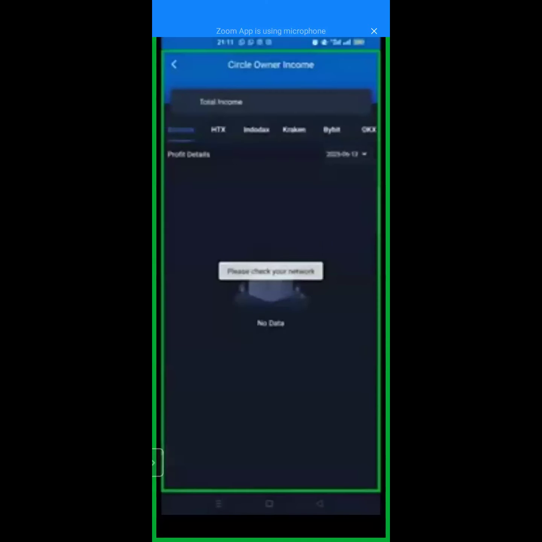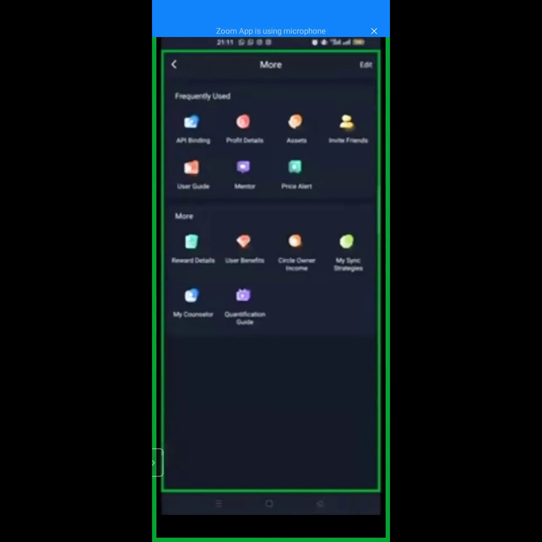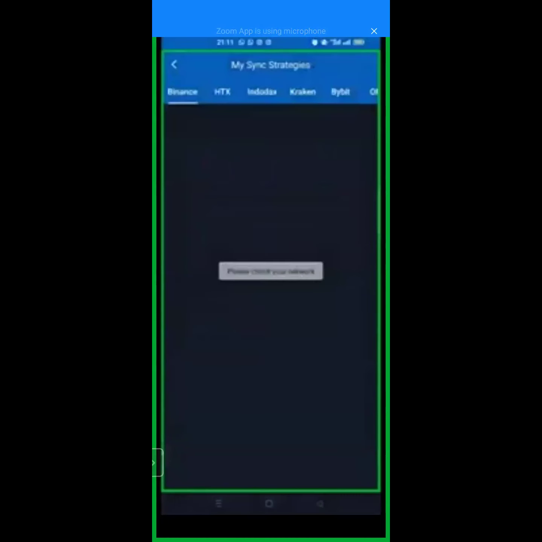Circle owners income. These are people who put up their strategy for you to be able to copy, okay? And this is the record of how much they've been able to earn. Once they put up their strategy for users to copy, if users copy it, they get 1%, 1.5%, 2%, 2.5% of whatever profit they're able to make for them. So that's the records there. And synchronized strategy, if you have any person that you are copying their strategy, you will definitely see them here.